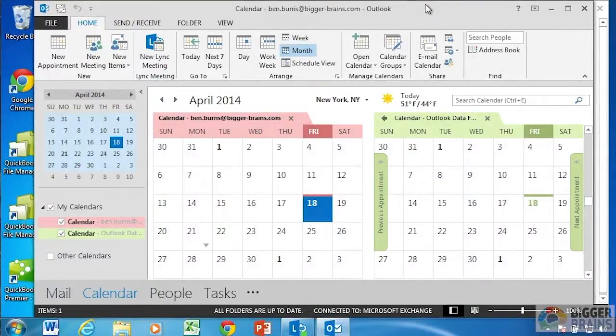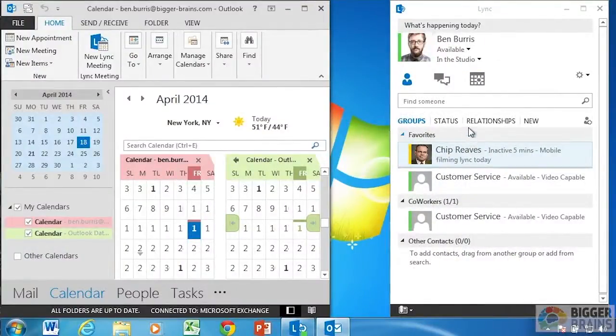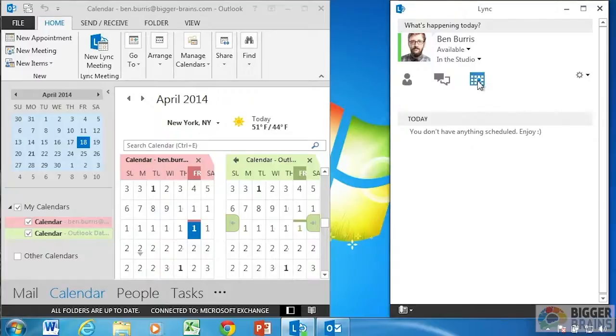One is, of course, just on your Outlook calendar. Okay. And the other is Lync calendar. So it's the third option. You have your contacts, your conversations right there, your calendar. Okay. Today I don't have anything scheduled, but if I had something scheduled either today or sometime soon, it would pop up here. Right now it's blank.